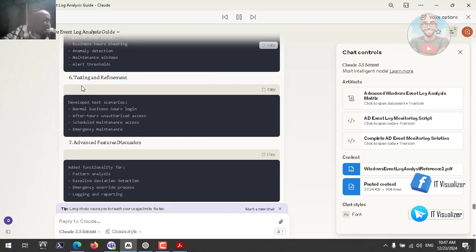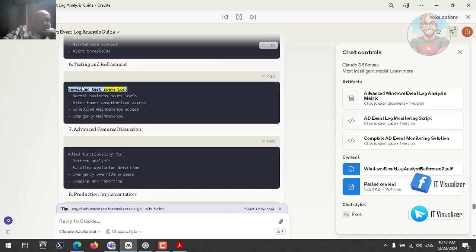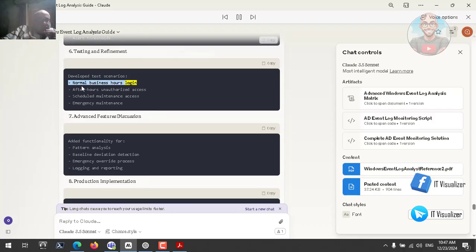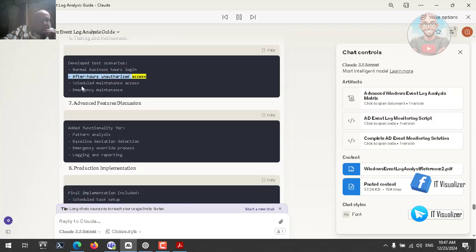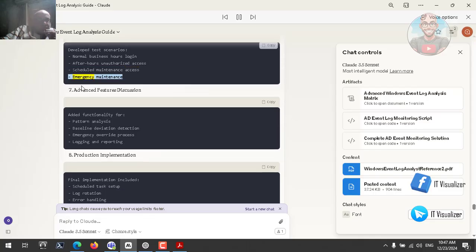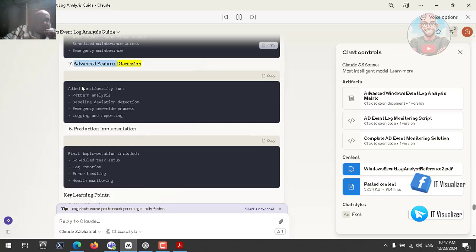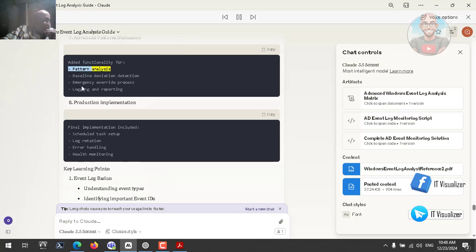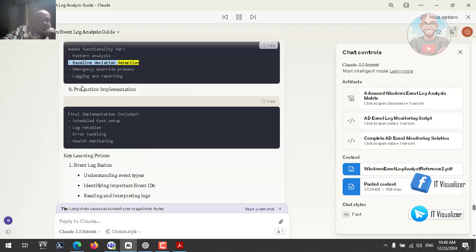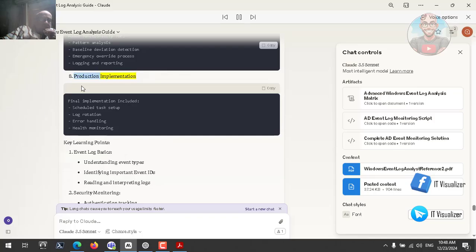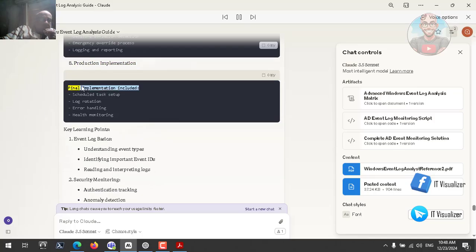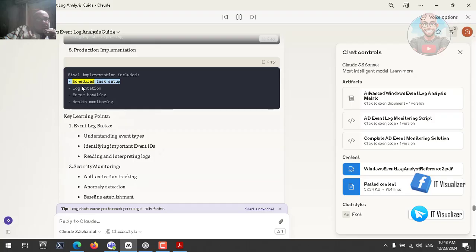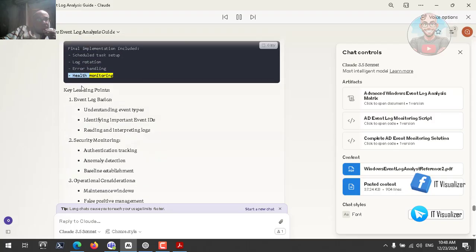Testing and refinement. Develop test scenarios: normal business hours login, after hours unauthorized access, scheduled maintenance access, emergency maintenance. Advanced features discussion. Added functionality for pattern analysis, baseline deviation detection, emergency override process, logging and reporting. Production implementation. Final implementation included scheduled task setup, log rotation, error handling, health monitoring.